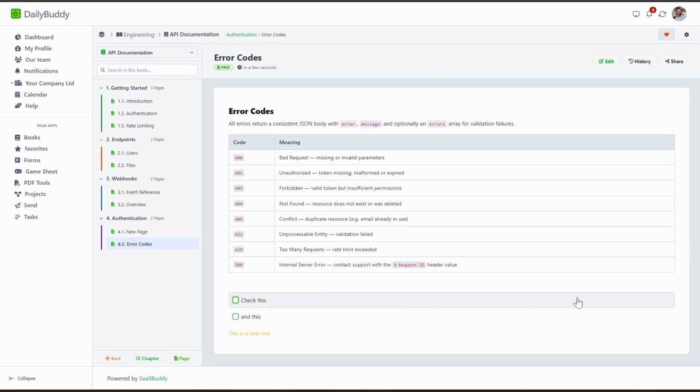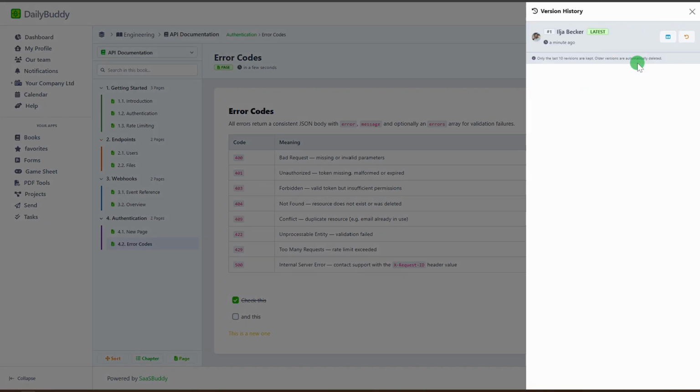In the top right of every page, you find the History button. With it, you open the version history. You see all changes at a glance: who changed what, and when. Every version is numbered. The current one is marked as latest.